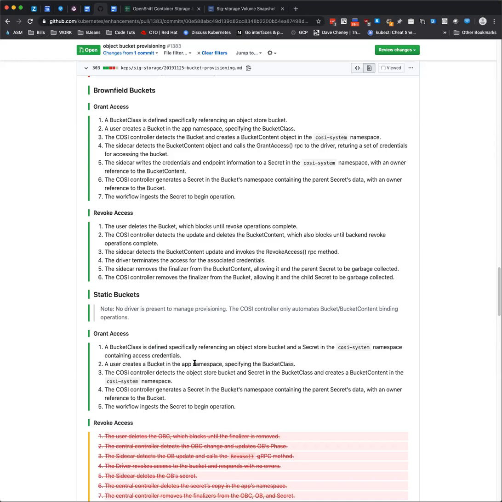A bucket class object would represent the backing object store bucket. The reason for doing this rather than defining a single bucket content object is that it allows us to maintain a one-to-one relationship between the user's bucket and the bucket content. It unburdens the administrator from having to create a bucket content object for every user, essentially for every namespace that needs to connect. Binding operations are minimal, and it really just entails copying the manually created secret to the namespace of the user.